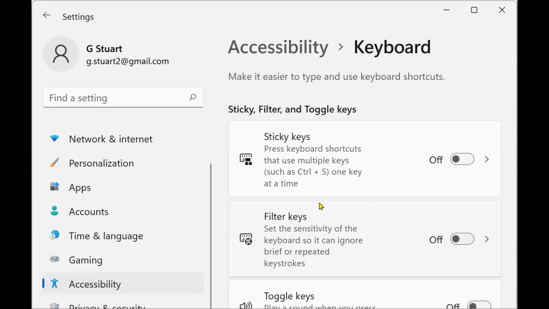If you turn sticky keys on, it'll make it so that if I tap the Alt key, it'll stick until I tap the next key, and then they'll both release. So that's kind of how sticky keys work. Once you turn it on, it makes it so that a modifier key will stay down.